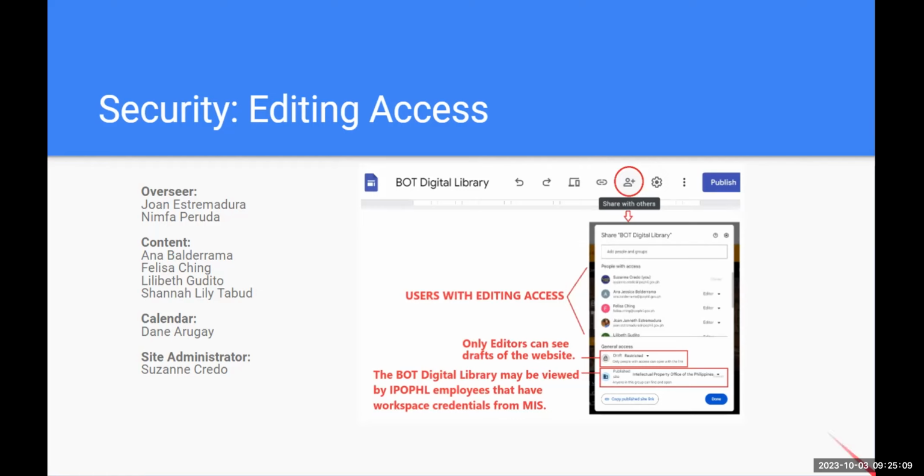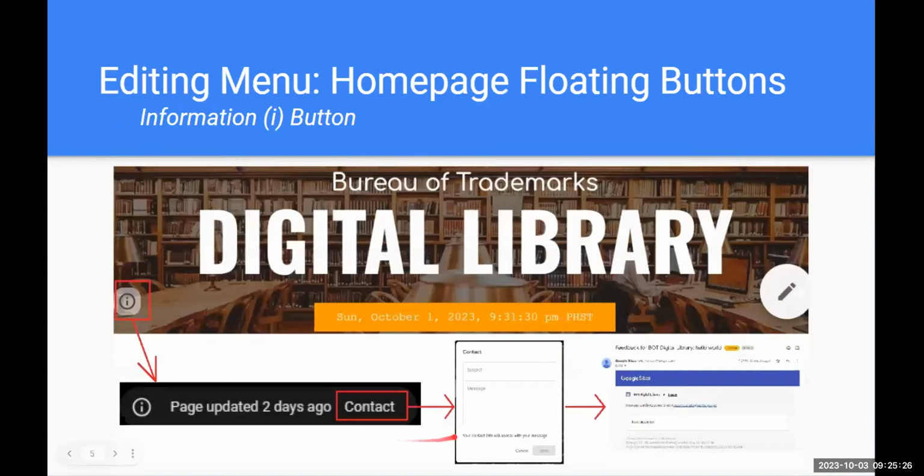And like I said earlier, here you will be able to see published and who would be able to see the digital library. Those people are of the Intellectual Property Office or those who have credentials or official emails from IPO Phil.